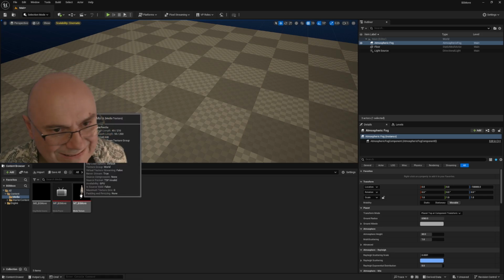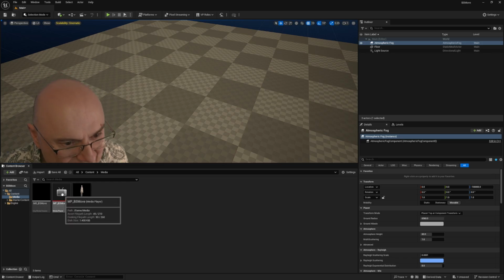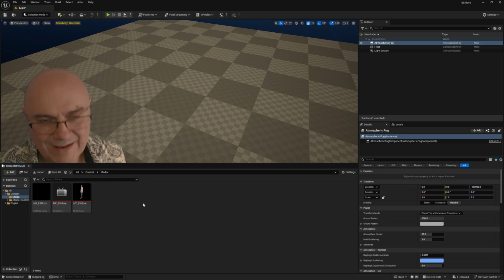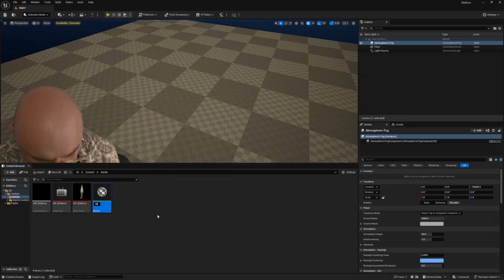All right. So now I've got my media texture, and you can see that image media source through the media player puts it on the texture. And now that texture I'm going to put into a material. So right mouse button, material, just making a very basic material, MM for master material, BS move.